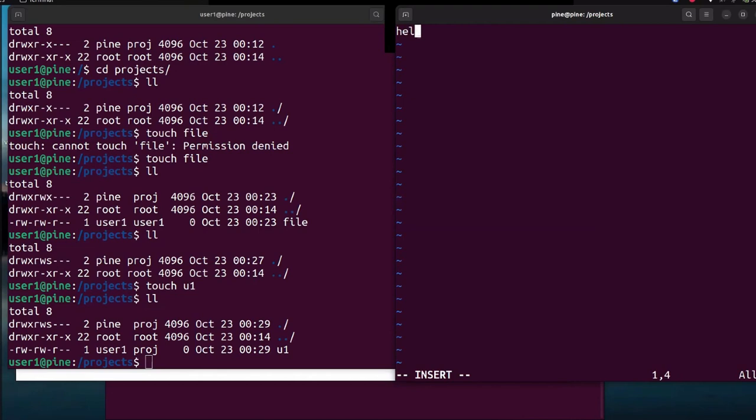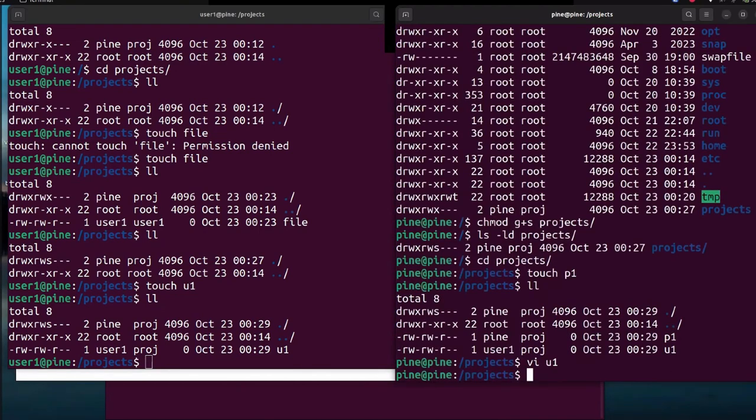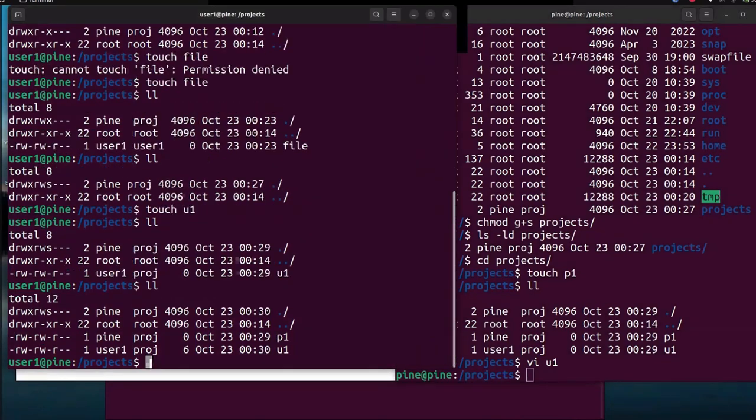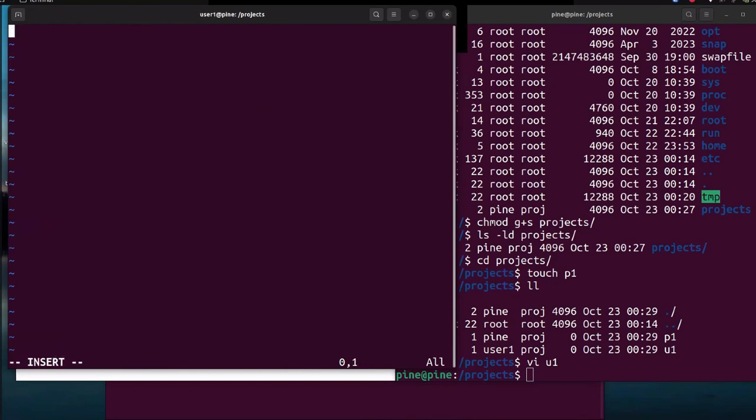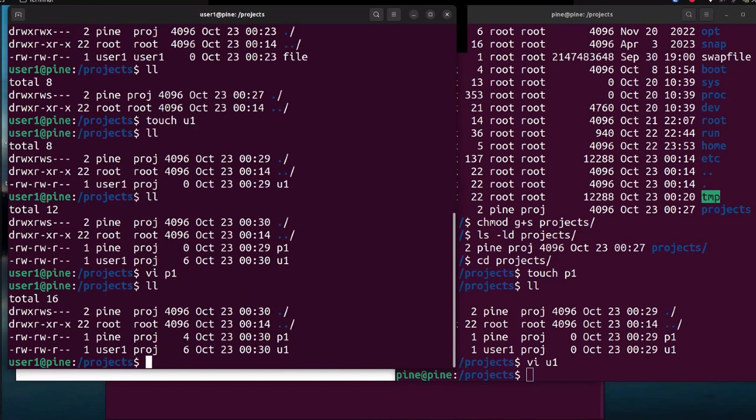Look, hello, good. So pine can do it, and now as user1 I will open the file owned by pine, but the group is still proj for this p1. I open it and I can say hey. So both users are able to change the file now, right?